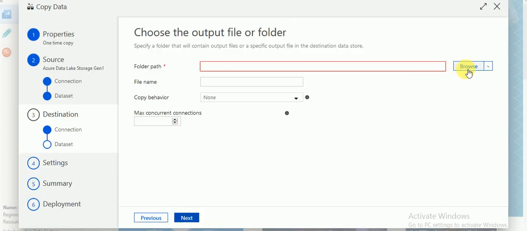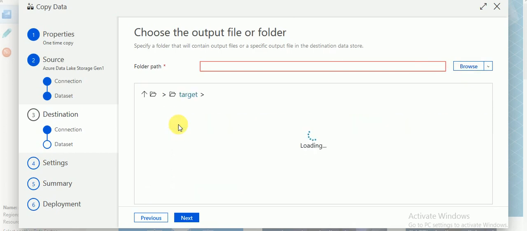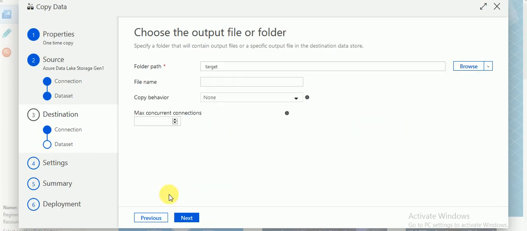Here I'm going to select the path in my Blob storage. I'm going to store in a target folder, that's a container, and save the file name as sales target blob.csv. If you want to use .csv, you can use that.